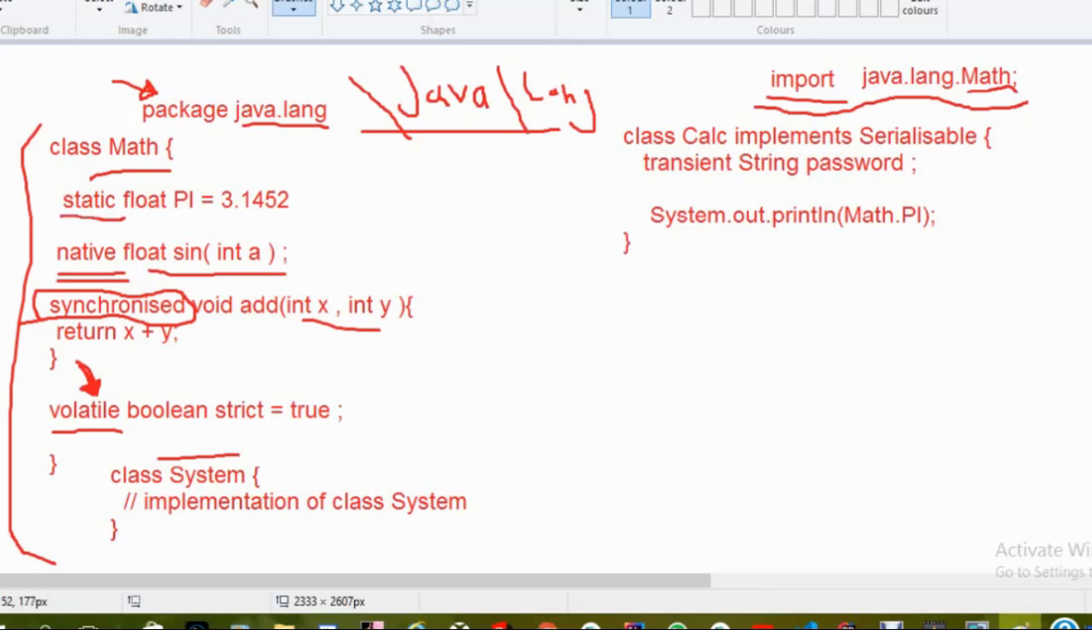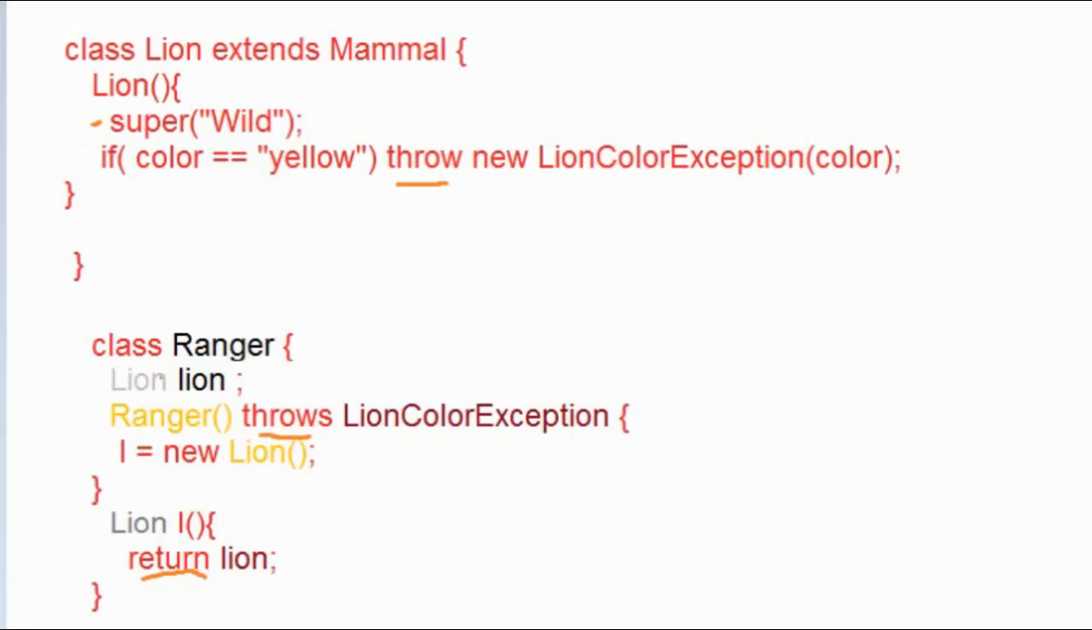So when a variable is named static, then the variable is accessible without an instance of the class. So for example, here we can see that we are accessing the variable pi without an instance of the math class. In this video, I'm also going to cover multiple keywords.